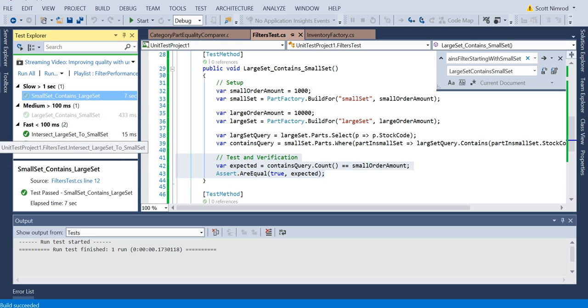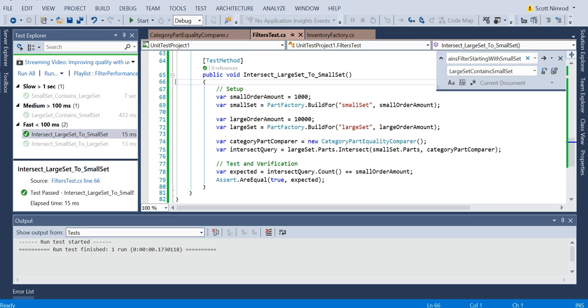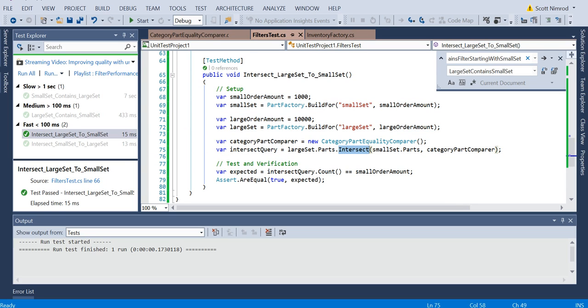When we look at the implementation details of this unit test, in which we're doing an intersect of a large set to a small set, again, we have the same setup, right? 1,000 parts in our small data set, 10,000 parts in a large data set. In order to execute the intersect method extension that LINQ provides, we need to implement the interface IEqualityComparer.